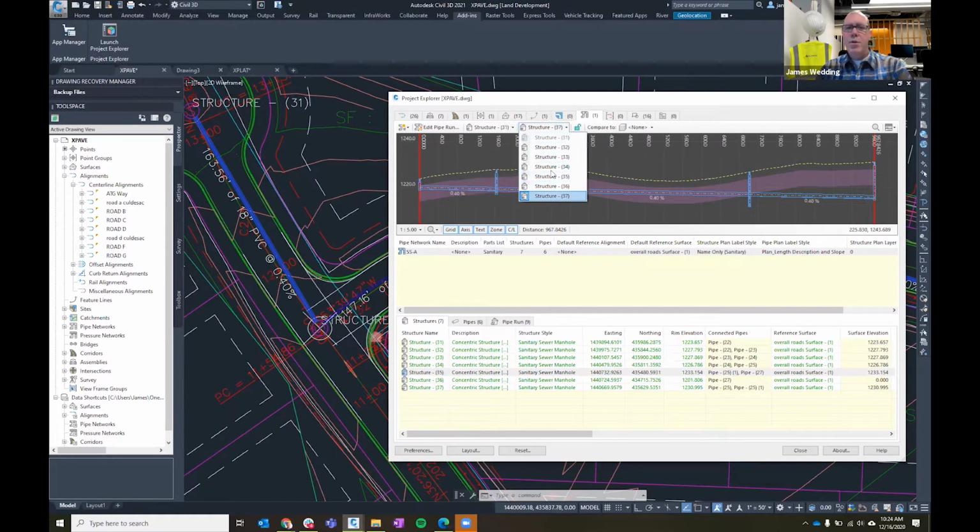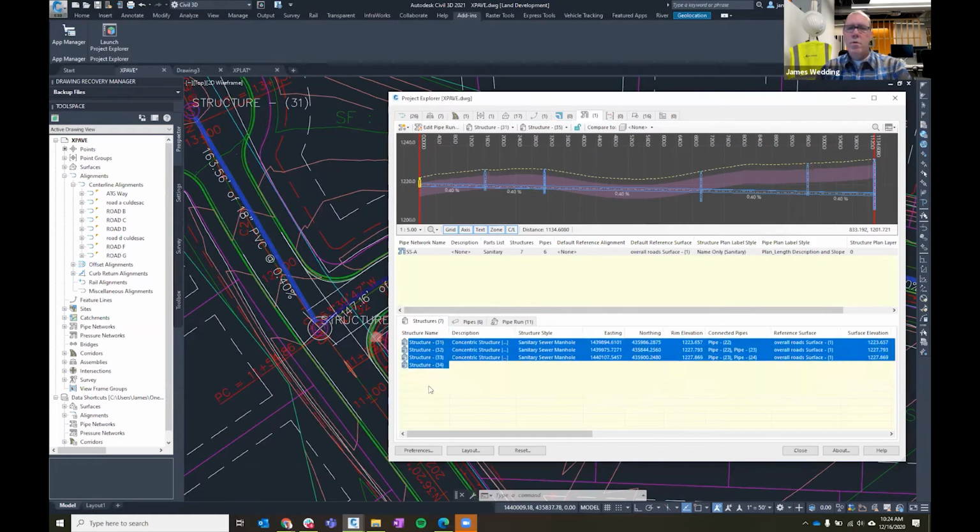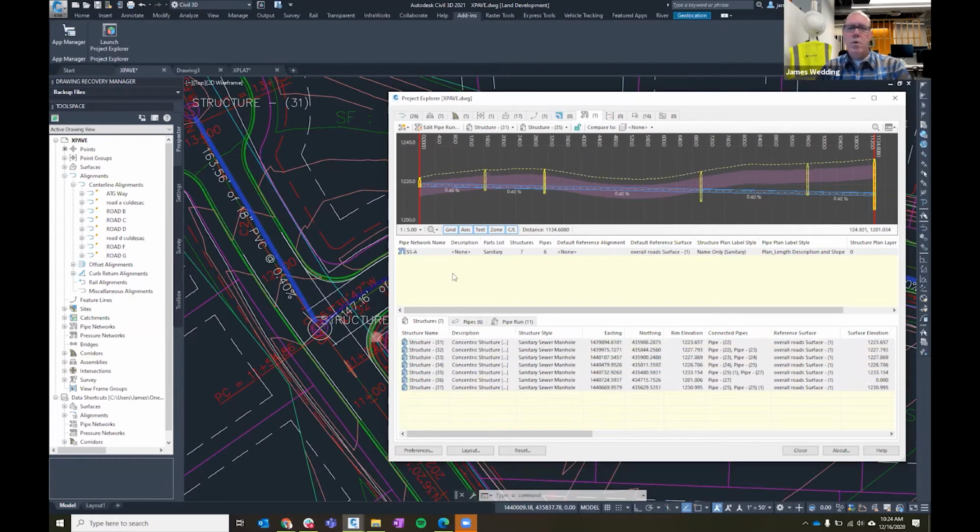I had to go insert a structure after the fact. So yeah, there we go. 31 to 37. 1, 2, 3, 4, 5, 6. Man, we're probably missing one somewhere, but we can mess with that.